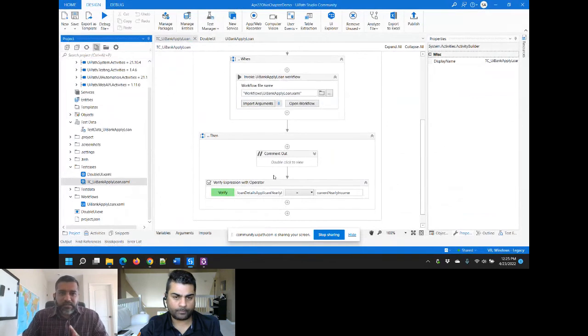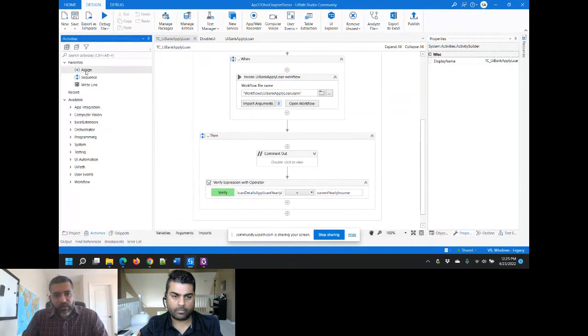All the things which I showcased, this is zero code. There is not even one line of code I wrote. It is all drag and drop of the activities. I clicked and dragged and dropped the activities from here and I created this script. That is, I think, one of the beauties of UiPath, a low-code, no-code tool, not only for testing but also for automation purposes. Right.